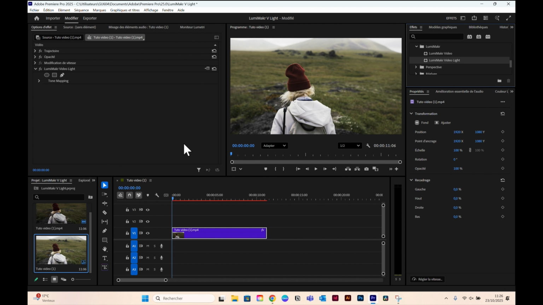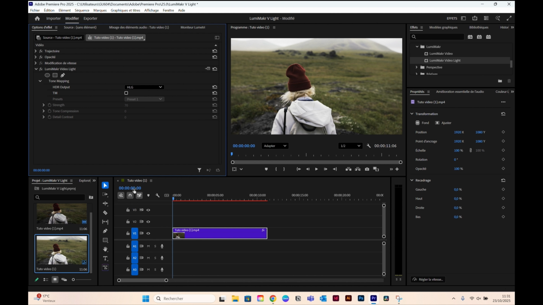With the effect applied, all LumiMakr options now appear in the settings panel. Okay, so now our effect is active. In a single pass, LumiMakr has already processed the image with intelligent noise reduction and detail fusion to prepare a clean image. By default, this image is instantly converted to HLG, but now we can customize that.